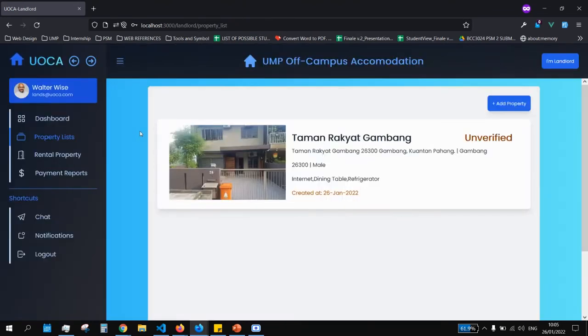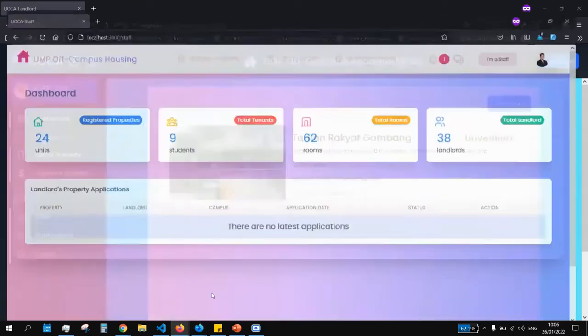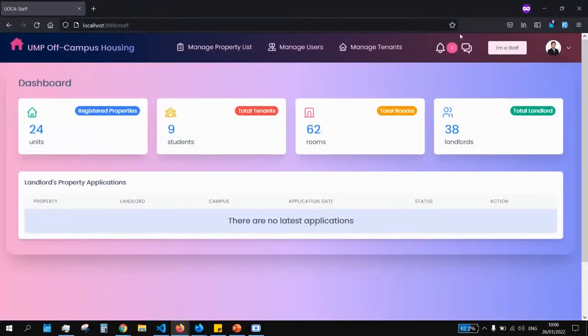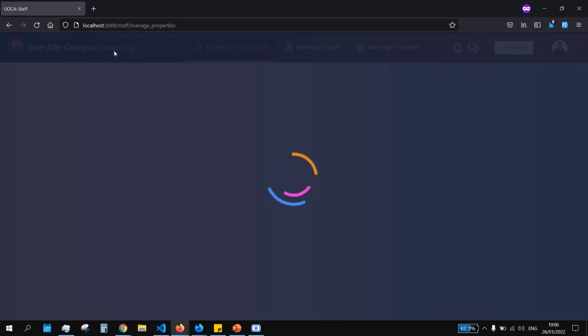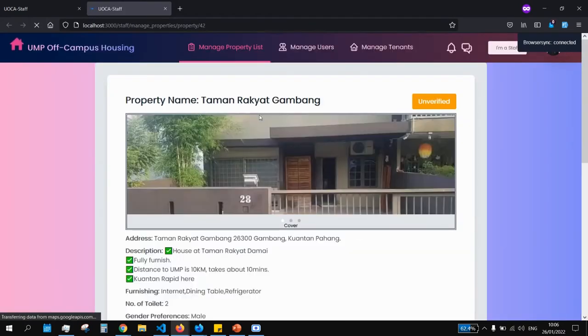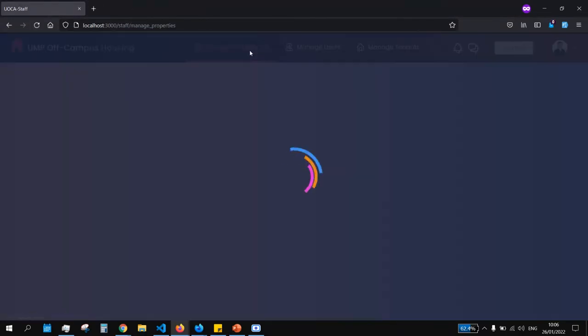Now since the landlord has registered, it's still unverified in the system, so the system will notify the staff that a landlord has registered a property. So we go to the staff. This is the dashboard of the staff. Here it notifies that this landlord just now has applied for a property application. It will show here. The staff MPP can review what the landlord has posted. Now what the staff can do is communicate with the landlord.